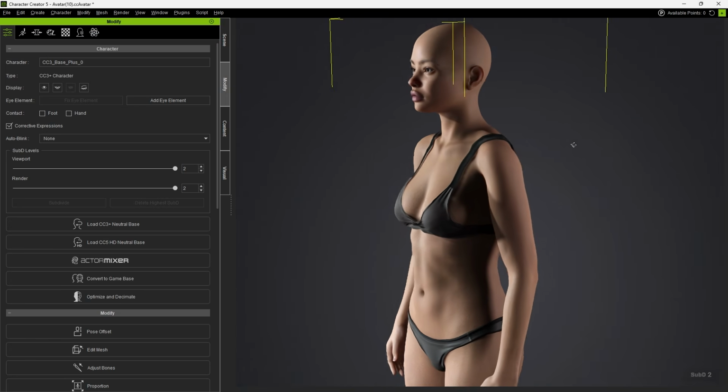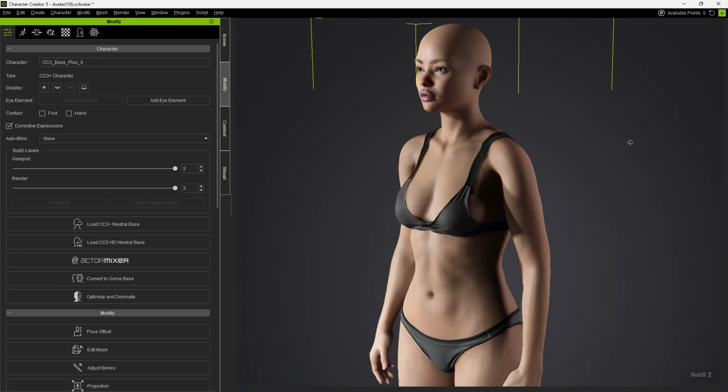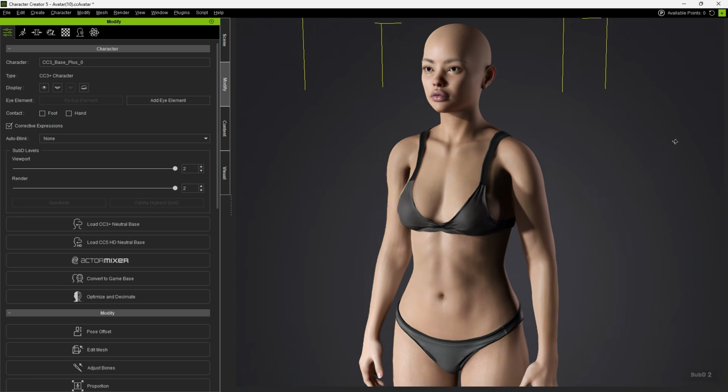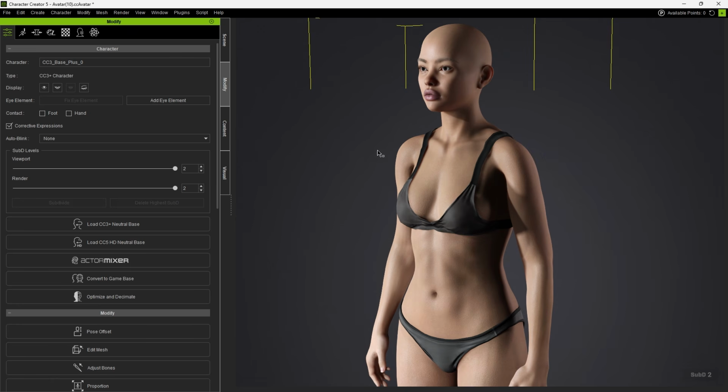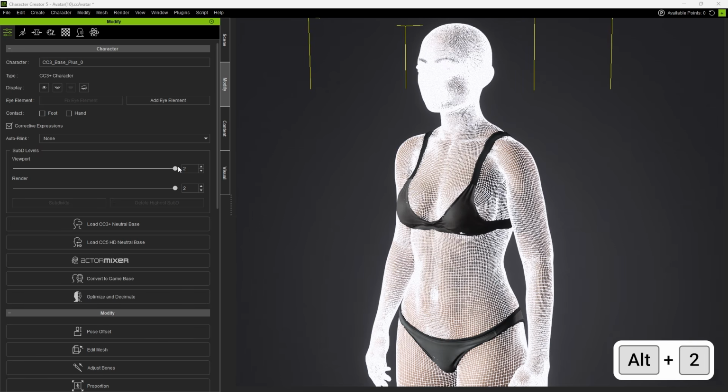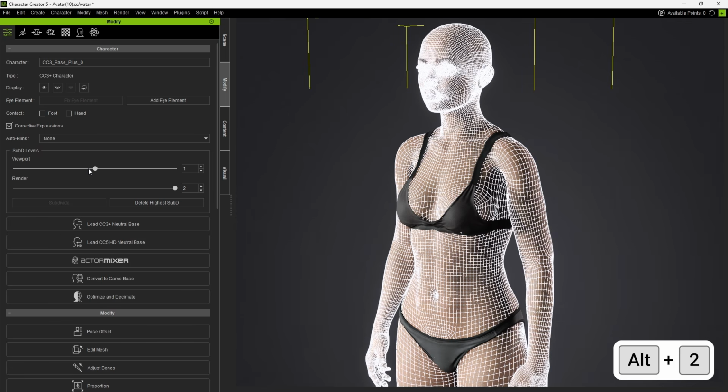Once completed, you can see that all objects have been successfully imported into CC. Next, let's explain how to edit the character in CC. First, you can see that the subdivision level is set to 2, which means the Daz subdivision data has been successfully transferred into CC. You can drag the slider to preview the results at different subdivision levels, or press Alt+2 to enable wireframe mode and check the polygon density differences.